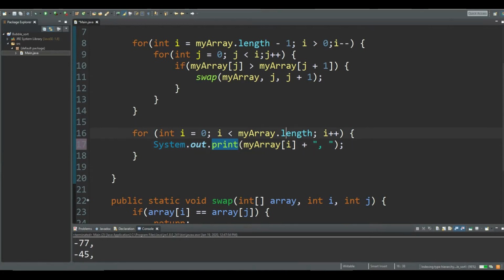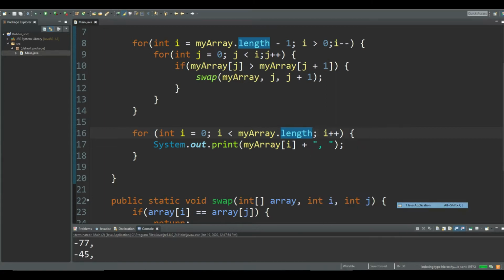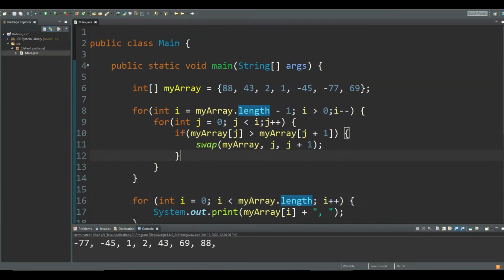Yes, let's do it with print. It will be better for our eyes, and as you can see, the array is now sorted. Now, before we close this video, let's check one more time the code.